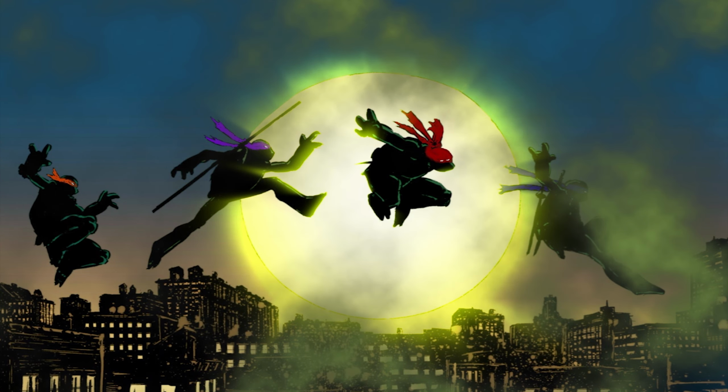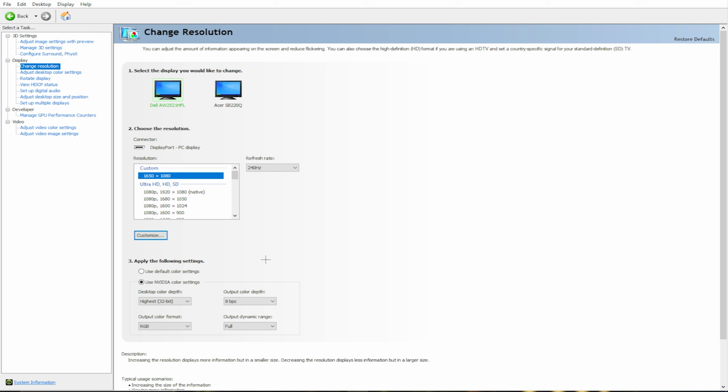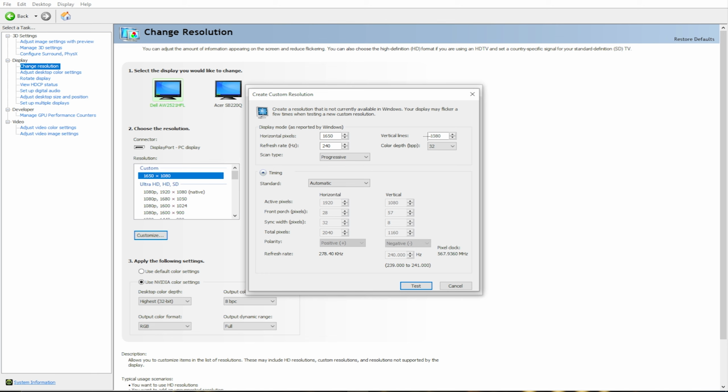So the first thing we need to do is go into our NVIDIA control panel. So now we are in our NVIDIA control panel, and now I am going to show you guys how to create your own res for your desktop. So what you want to do is go to change resolution in your display settings, and then you guys should see a bunch of reses to choose from, but you don't want to do that. You want to create your own res, so you want to click on customize. Then once you click on customize, you should see on the bottom it saying create custom resolution, and then you guys should see where it says horizontal pixels and vertical lines, which you want to change.